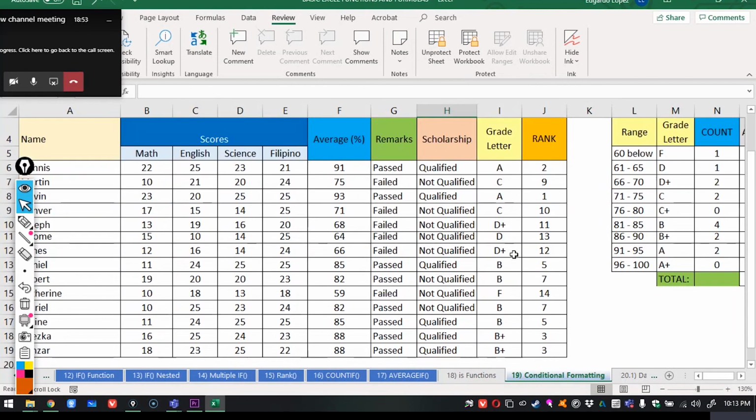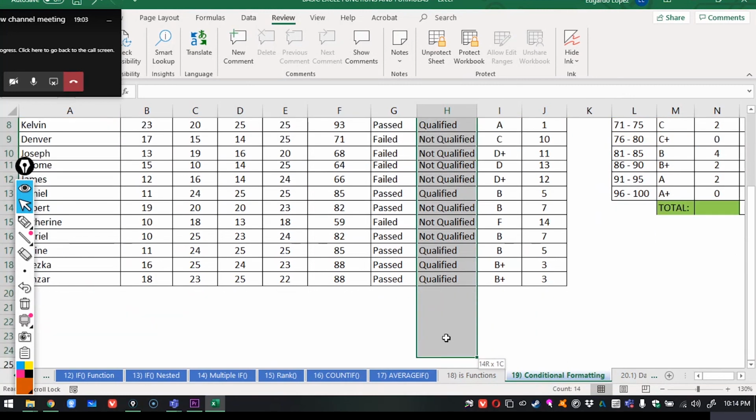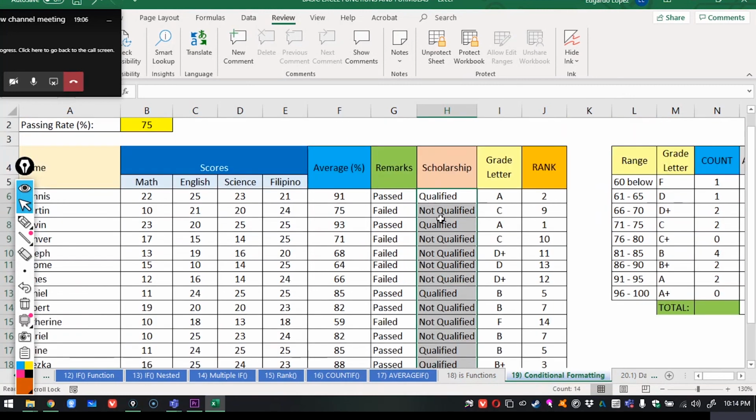So for this conditional formatting, pwede natin kasing i-format, especially if ganito karami yung datas natin at mahihirapan na tayo maghanap, we can use the conditional formatting. All we need to do is just to select. For example, gusto natin na pag qualified, lalagay is green and then pag not qualified is red.